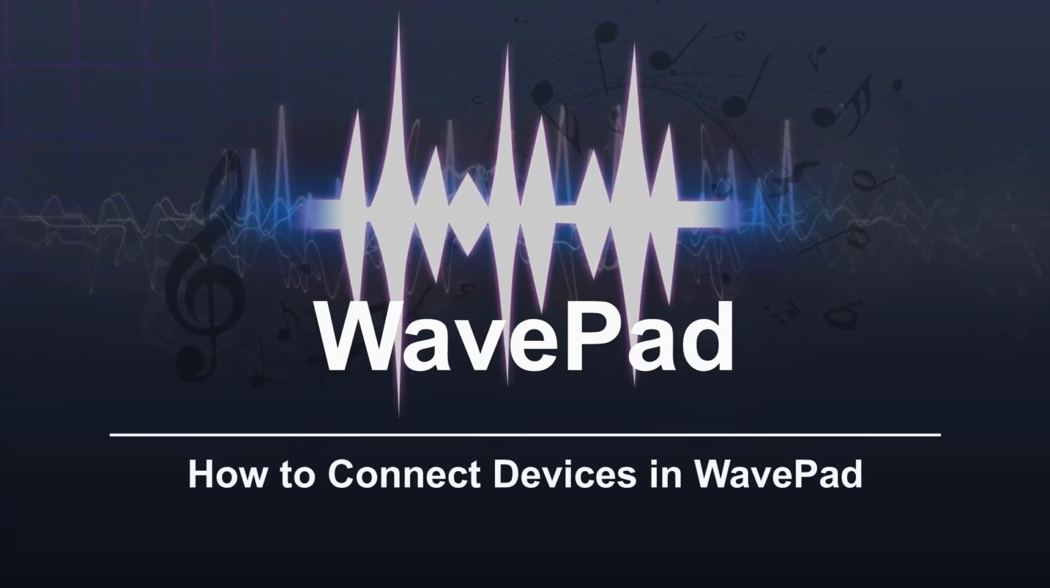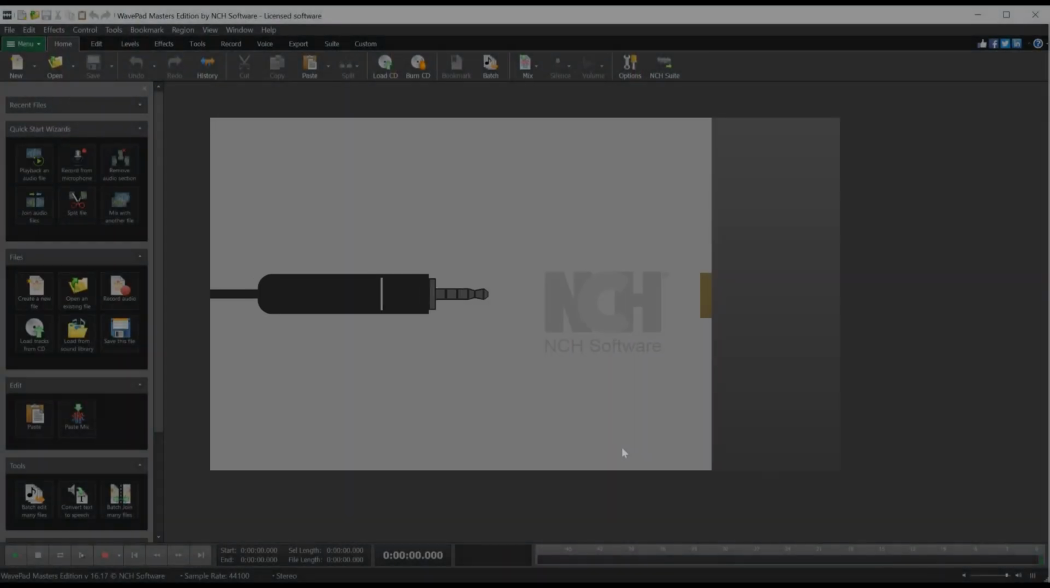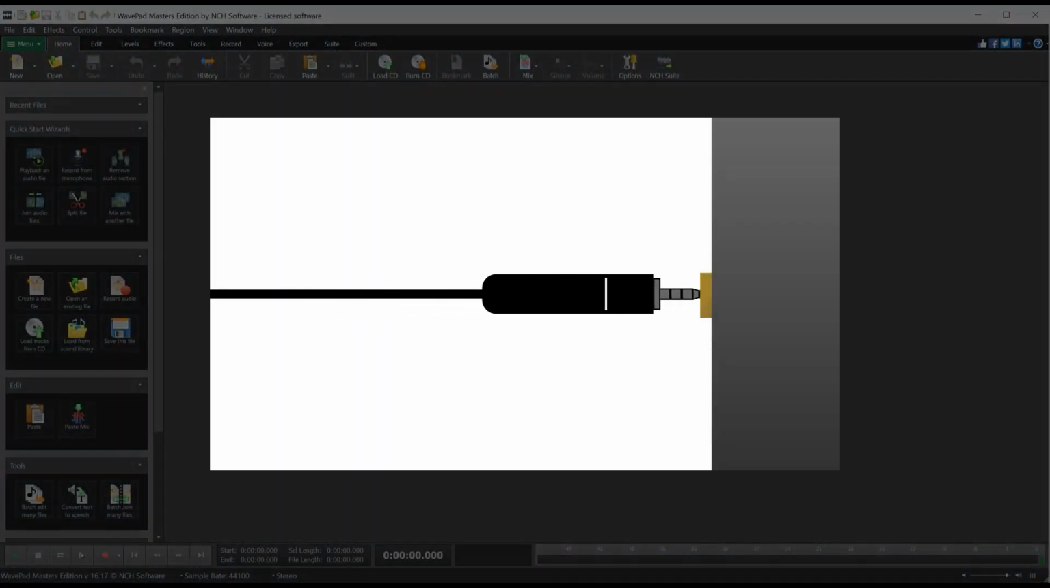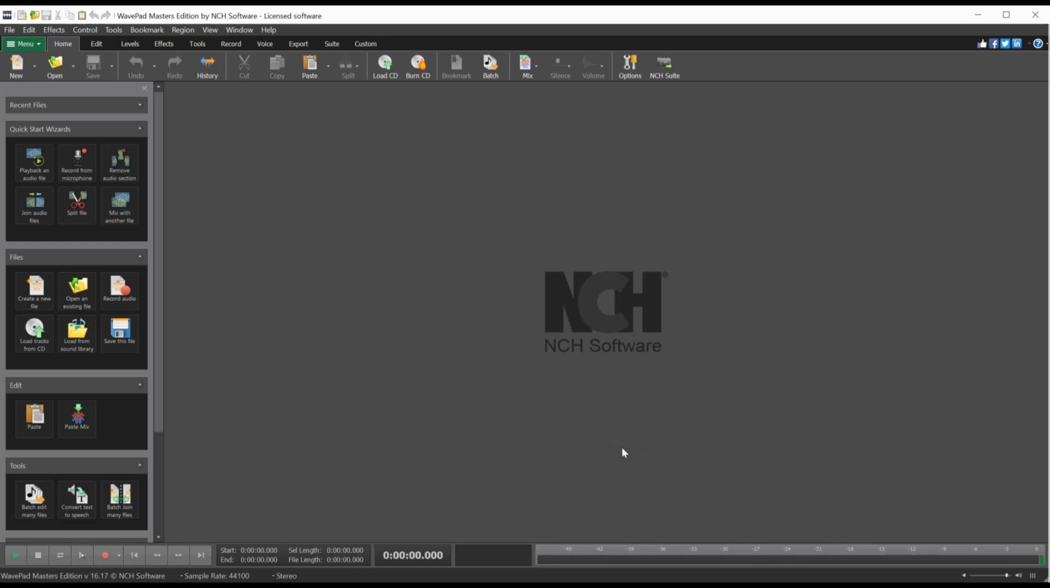How to connect devices in WavePad. Plug in your microphone or recording device. Go to the Record tab. Click the Record Options button.